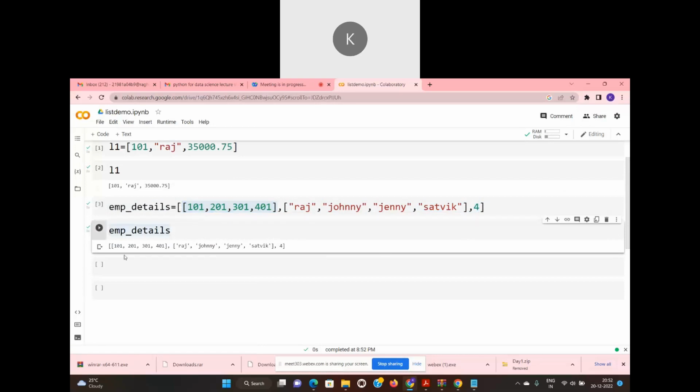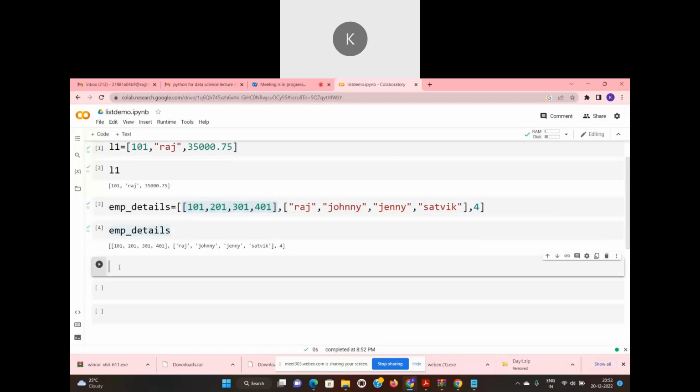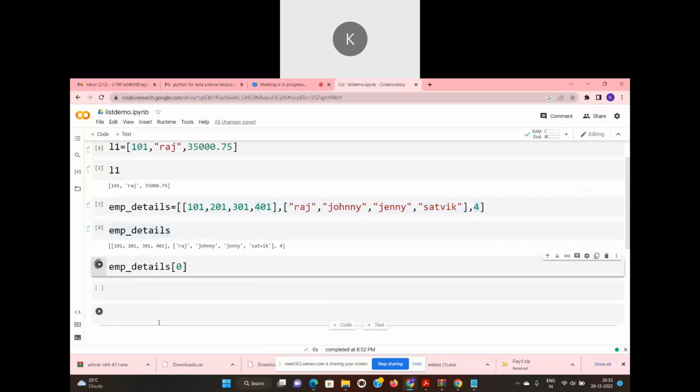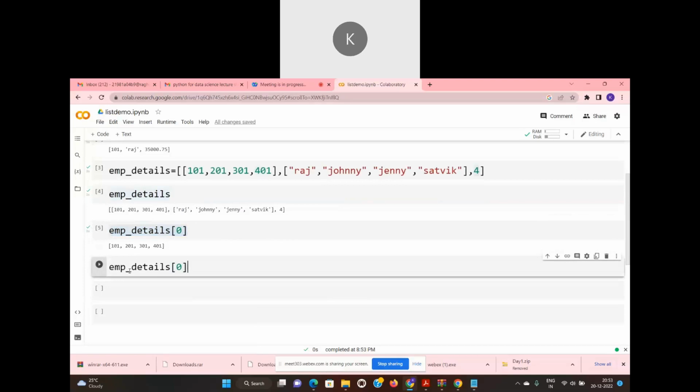Okay, let's see, for example, if you want to access the first object, I can give EMP details of 0. 0 means the first index object. This is the 0 index, this is the first index, this is the second index. So employee details of 0 means this is the first index that will be displayed. Clear? For example, if I write employee details of, for example, 2.